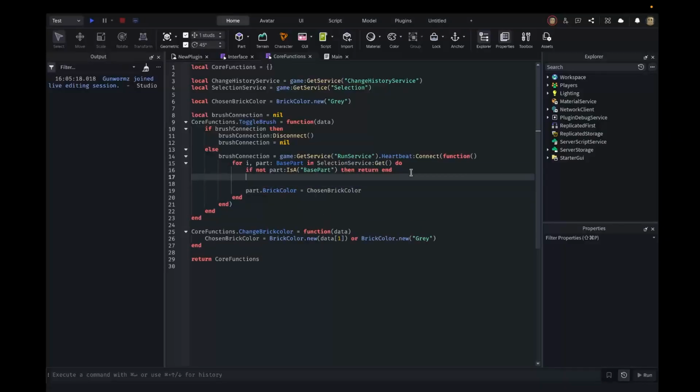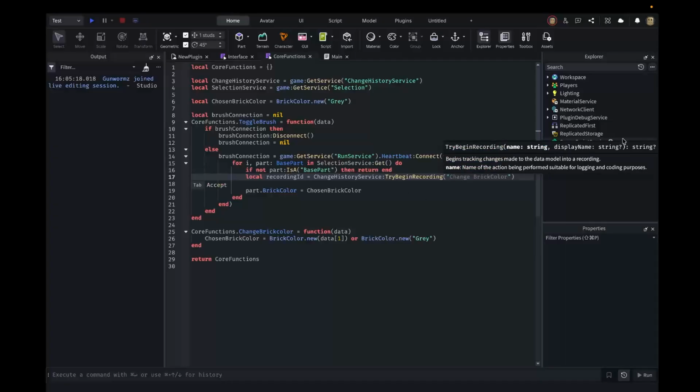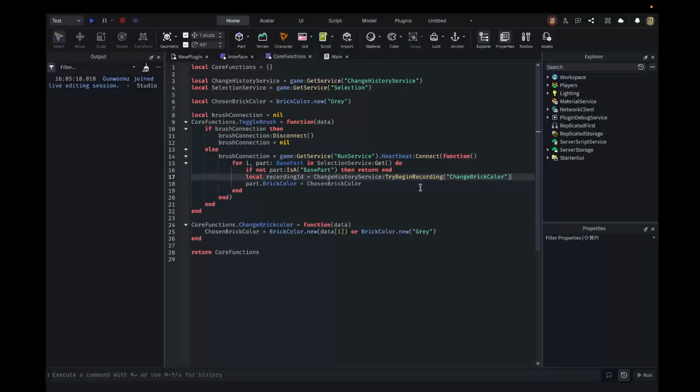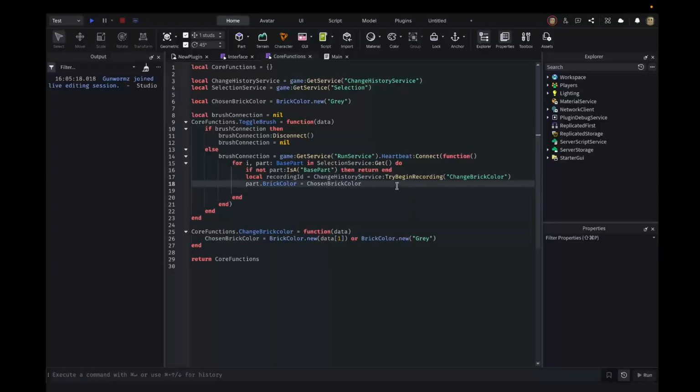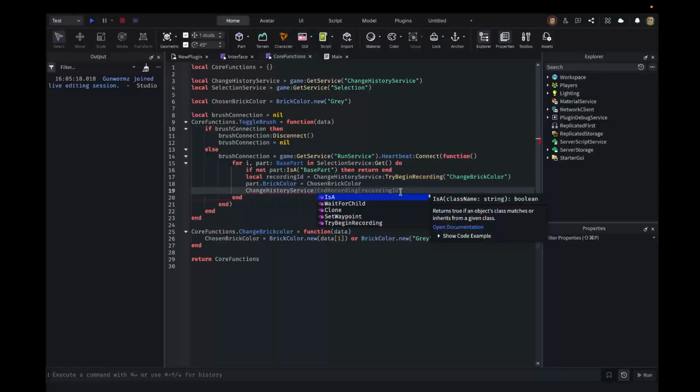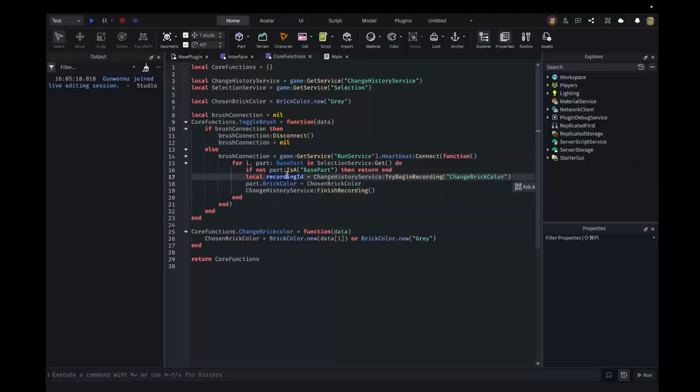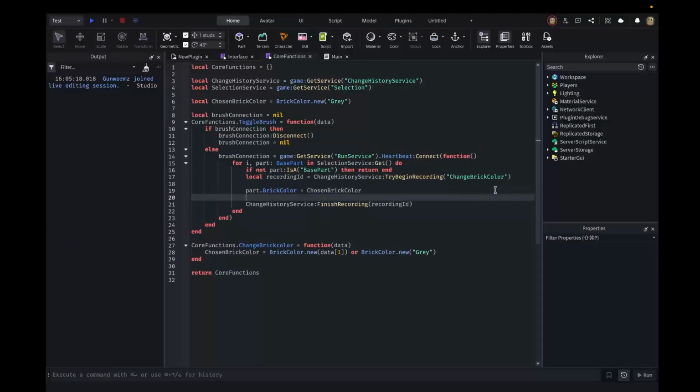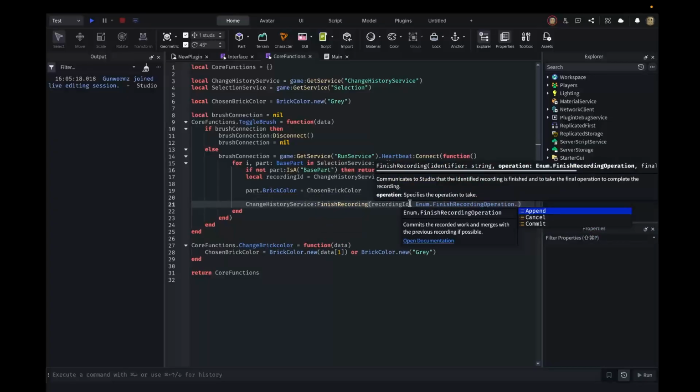Okay, so what we'll do is we will make a point where it starts. So let's call this recordingId and equal that to ChangeHistoryService:TryBeginRecording, and then we just name this "Change brick color" is fine, and then the display name. We don't have to put both of these. Now we just started the recording, it changes the brick color, and now we want to end the recording. So what we're going to do is ChangeHistoryService:FinishRecording, and we're going to put the recording ID that we just made. And I'm going to separate these so it looks a little nicer. And then we're going to change the recording type, so Enum.FinishRecordingOperation, and we're going to do Commit.